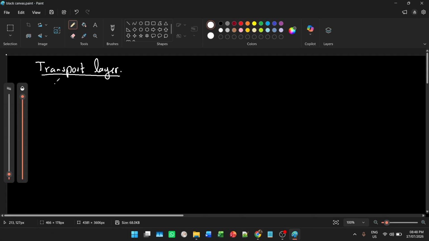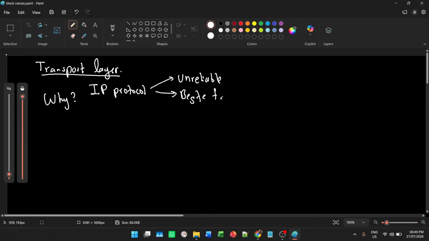So first off, why do we need the transport layer? Well, I think we have discussed before, but the IP protocol in the network layer is unreliable, right? It is also best effort, meaning it drops packets when it doesn't have enough space. And it is connectionless, meaning there is no connection between each different frame, right?